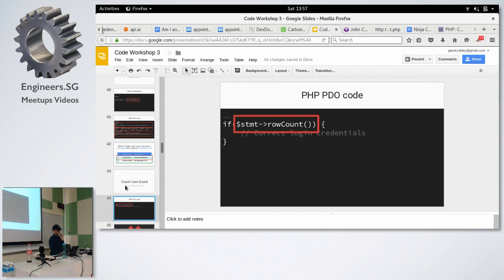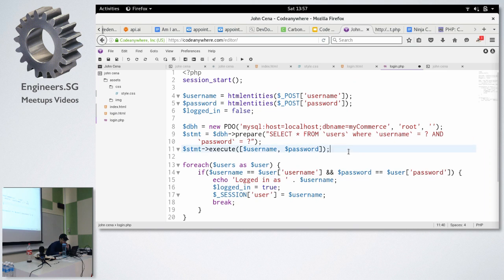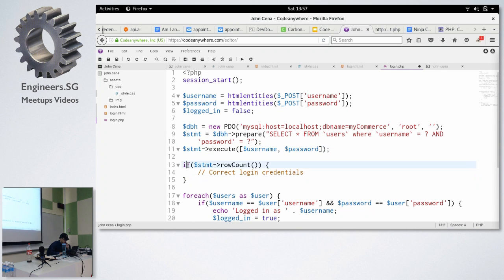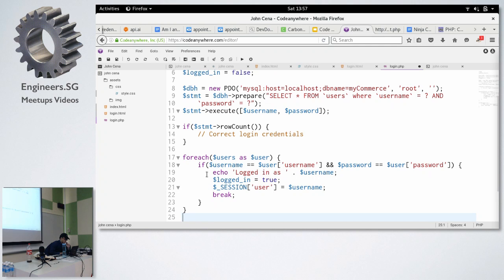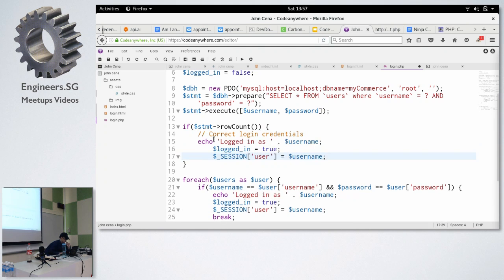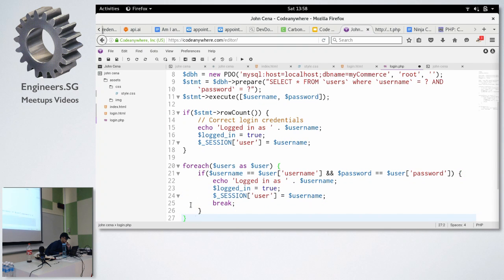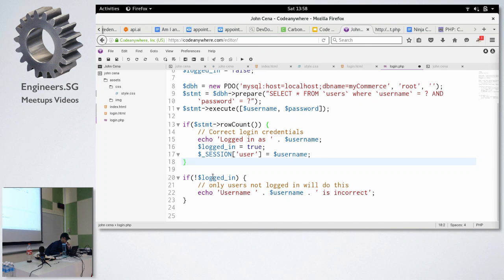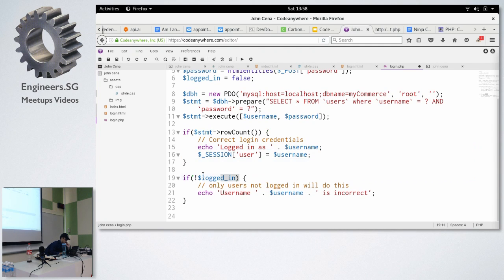Right, so let's move on to the part where we do the row counting. Down here, I'm just going to copy this and paste it down here. So down here we've got the if statement, row count, right? So it's obviously the correct credentials down here. What we are going to do is copy this thing over here and paste it in here, right? Wow, so much easier, right? And then we're going to delete this bunch of users code down here that we don't even need anymore. Actually, we can even remove this logged in thing. We don't even need this anymore. We can just put an else statement down here, right?